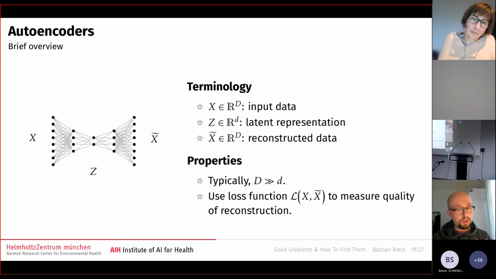So this is just to have some shared terminology. I'm not sure how familiar you are with autoencoders already, so I hope this is not too uninteresting. But an autoencoder is a general neural network architecture in which you put in some input data that is d-dimensional, with a big D.